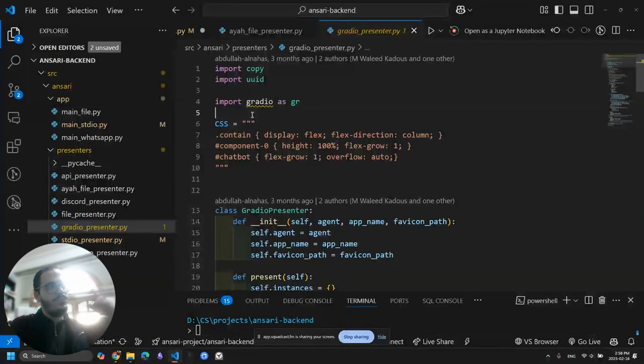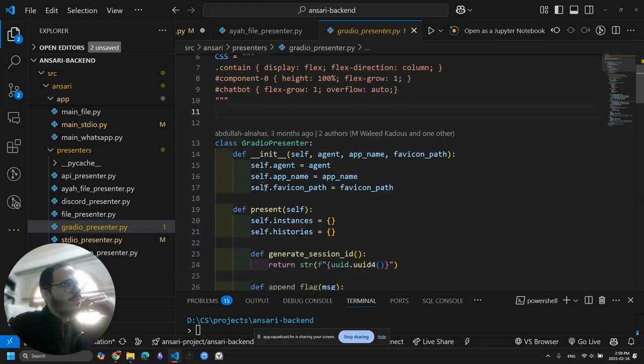So we neglected, we just abandoned implementing a UI for Gradio. We don't need to test that anyways. So that code is actually, yeah, I think we could delete that code now.